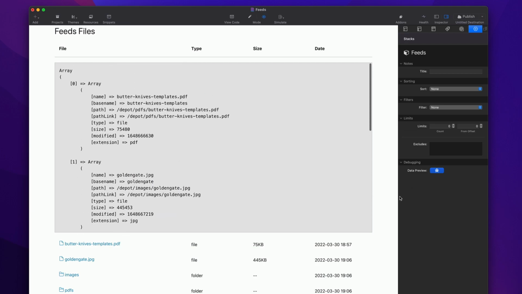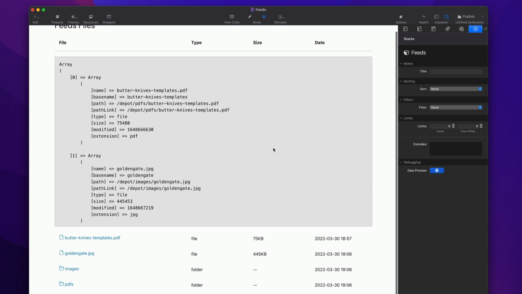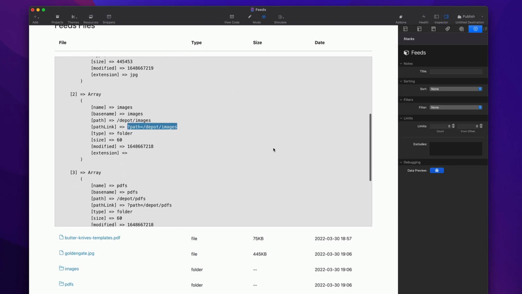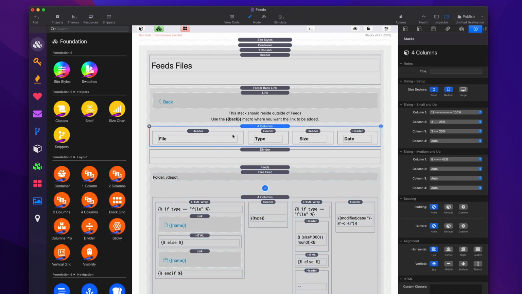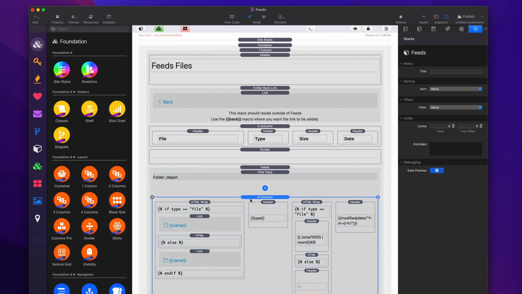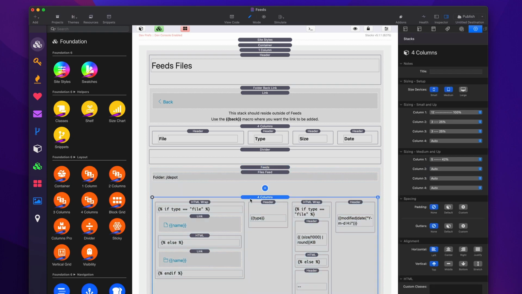Okay, let's dive into the layout now that we've seen the data and what that data looks like. So here we are. As you saw above, I have my 4 column, which has that static header that has all of the columns that we're going to be creating. And in the feeds, essentially I'm going to create a new 4 column layout for every single file or folder.